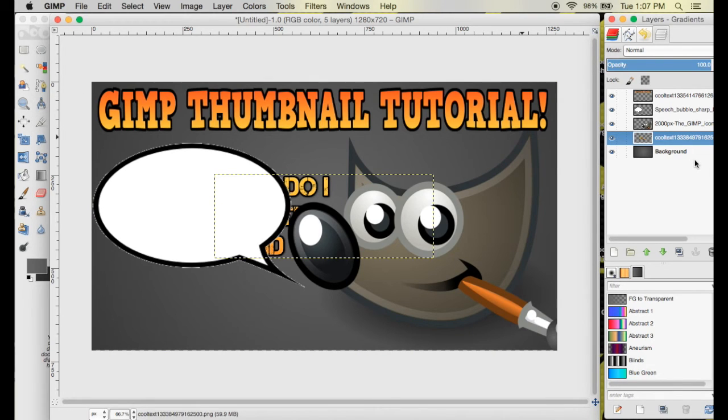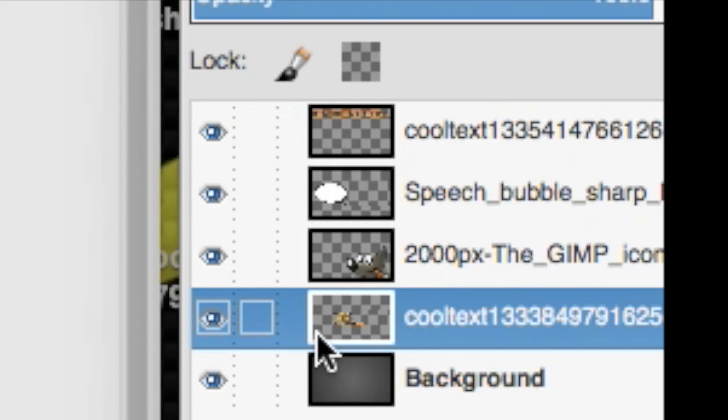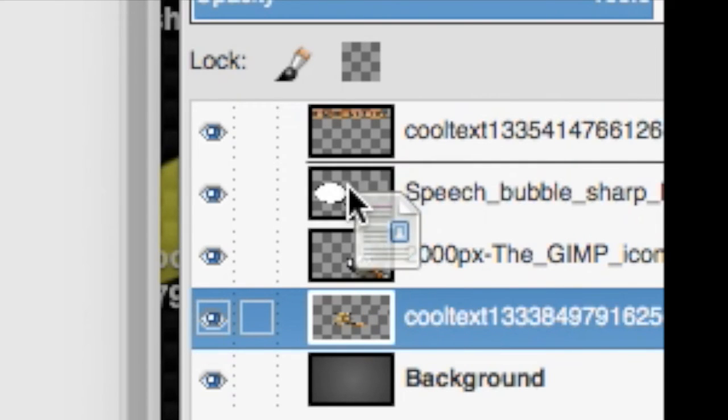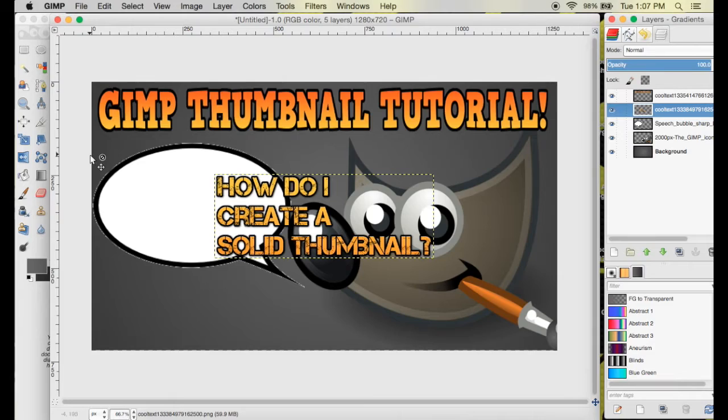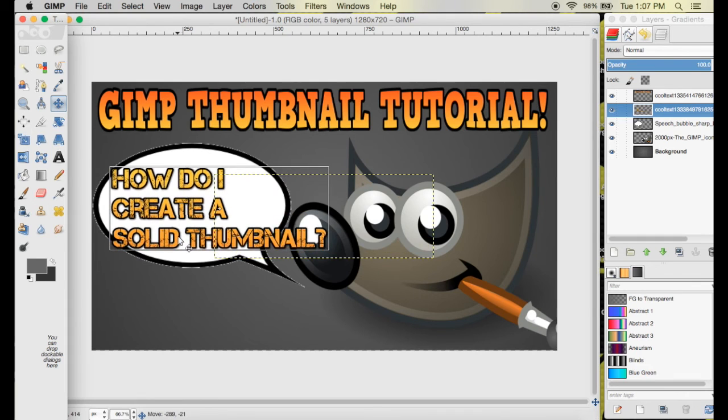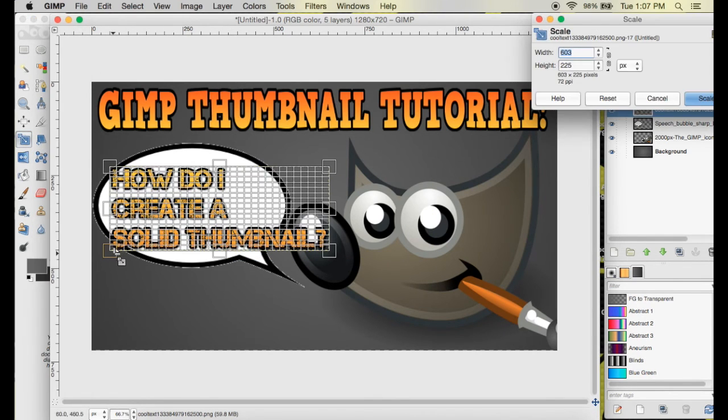Okay, so now that it's behind both of those two and it needs to be overlapping, I'm going to grab the layer I just imported and put it over the GIMP logo and the speech bubble. So now that it's over, I'm going to select my select tool and try to put it inside of the speech bubble. It's not really fitting, so now we have to go back to the scale tool, and we're going to scale it in.